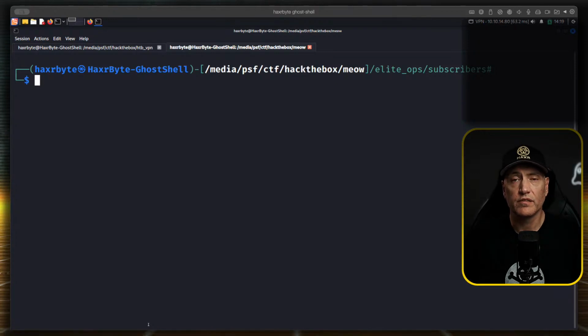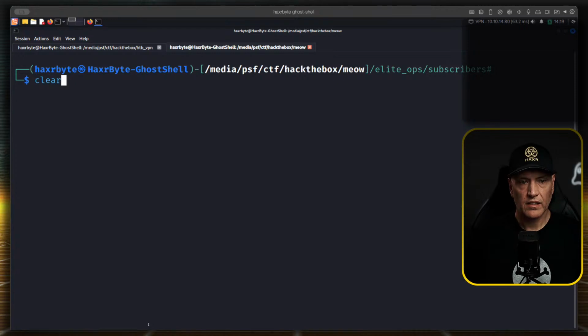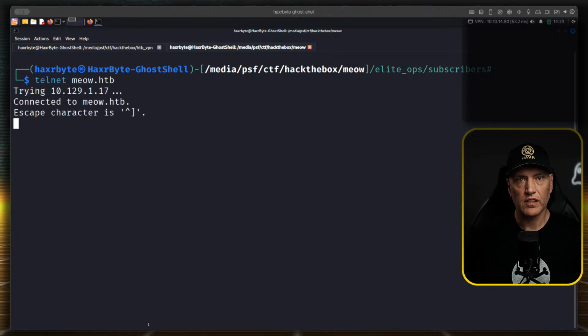So that's not working. Now, typically, because this is a Linux machine, the user that you want to go after is typically root. Now, root is the super user. That's the user that's got the most access on a Linux machine. Now, let's try root as the username. It is a very easy box.